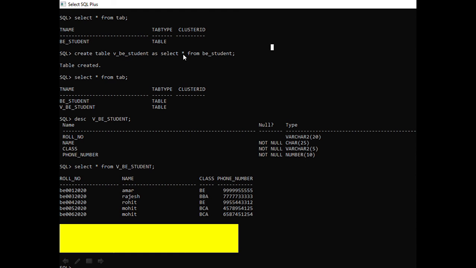Suppose you do not want to copy the whole table, and want only some fields. Then you write the column names in place of asterisk. Suppose I want to copy only roll number: create table name as select roll number from the existing table name. Then only that column will be copied into the newly created table. But here I just copy the whole table into a new table, that's why I have written create table new table name as select asterisk from old table name.